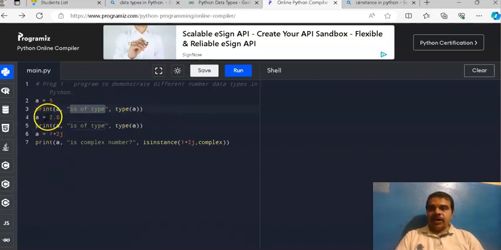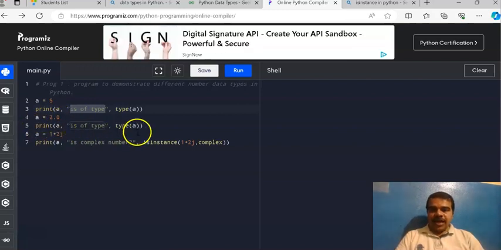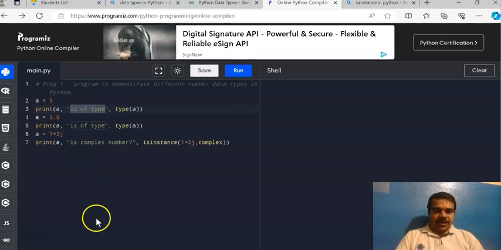Then A is equal to 2.0, print A is of type A. So here 2.0 is the value that we are assigning to A. Then print A: here we have assigned the value 2.0, so we'll have 2.0 is of type, and then type. Now here A is of float type. The numeric type of this A is float as it contains the decimal in it.